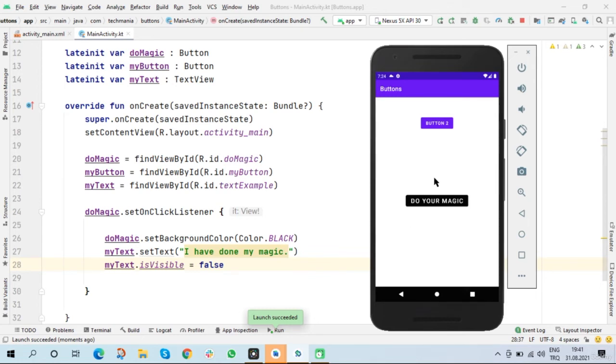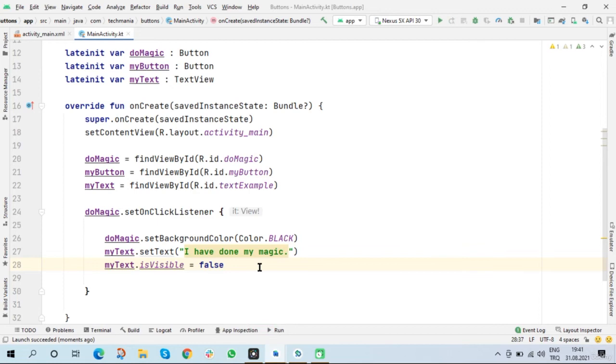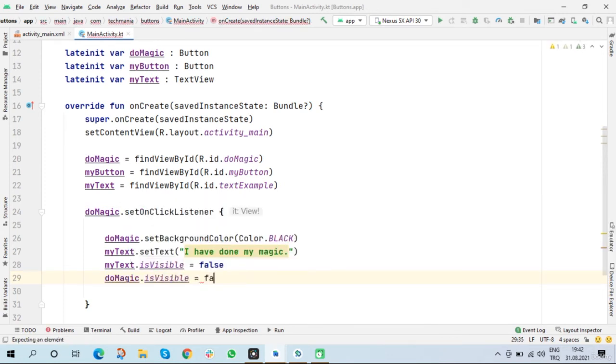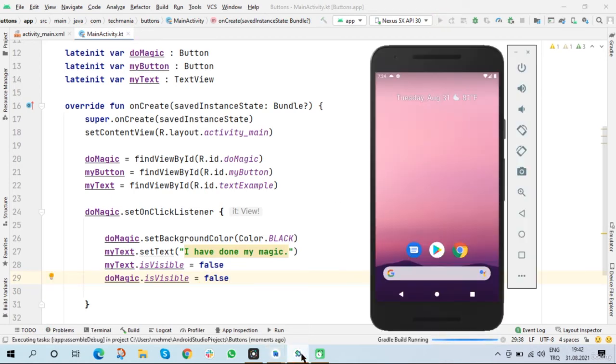So now I'm going to make the Do Magic button itself invisible. For this, I'll write Do Magic dot is visible. After the equal sign, I'll write false. Now let's run that code.